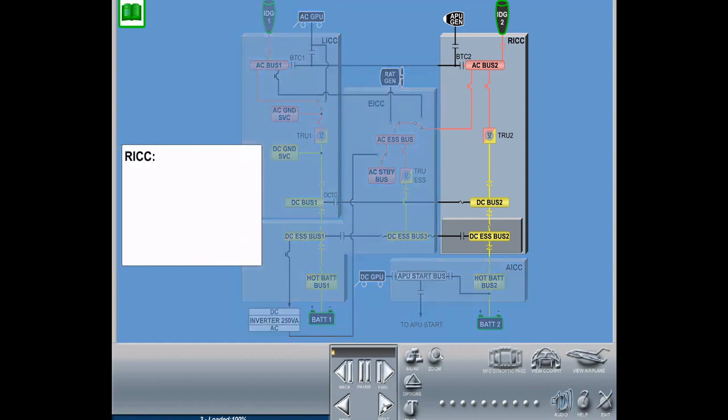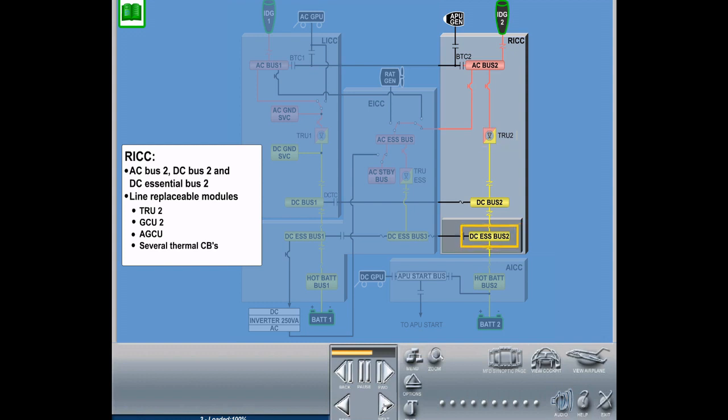The right integrated control center provides power distribution and protection for AC bus 2, DC bus 2, and DC essential bus 2. Line replaceable modules in the right integrated control center are the Transformer Rectifier Unit 2, Generator Control Unit 2, GCU, Auxiliary Generator Control Unit, ACGU, and several thermal circuit breakers. Note, the DC Essential Bus 2 is located in the right integrated control center instead of the Emergency Integrated Control Center. This provides DC essential loads in case of damage to the forward E-bay, where the EICC is located.